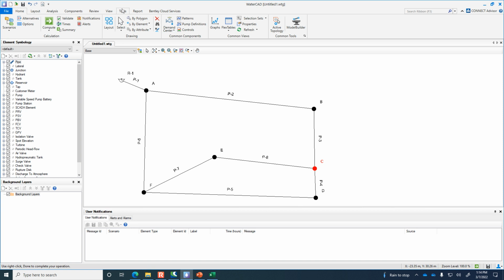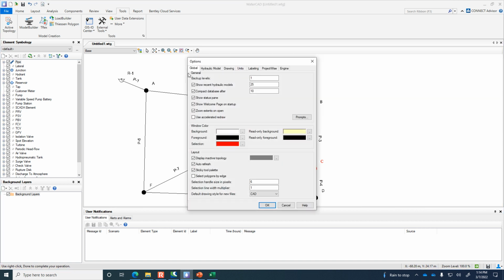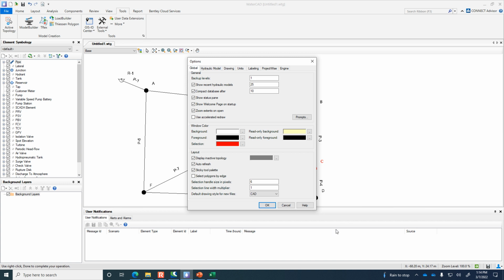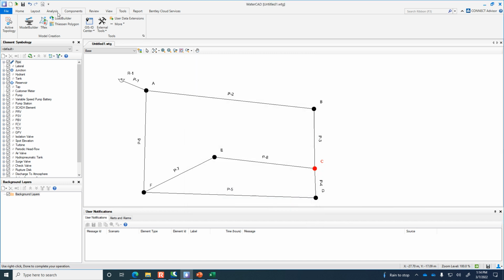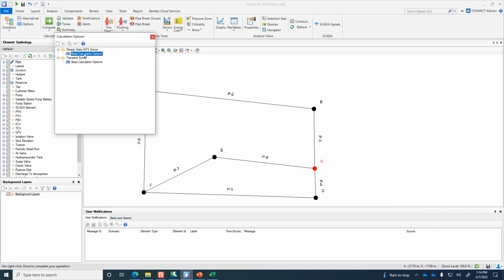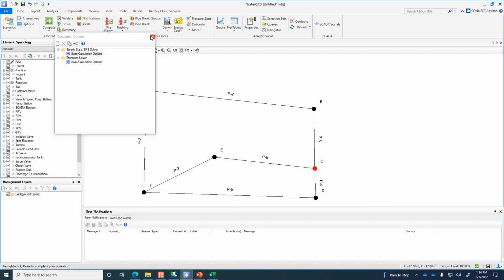I'm going to go into the tools, and in the options, it's already doing my units in SI, so I'm good there. I do want to go into analysis options, and in the base calculation options, if you double click on that, see how it's saying Hazen-Williams? It'll give me pretty good results with Hazen-Williams, but it'll give me better results if I switch it over to Darcy-Weisbach. So that's another of the preliminaries: checking the units and switching the friction method to Darcy-Weisbach. Okay, so I've adjusted that.